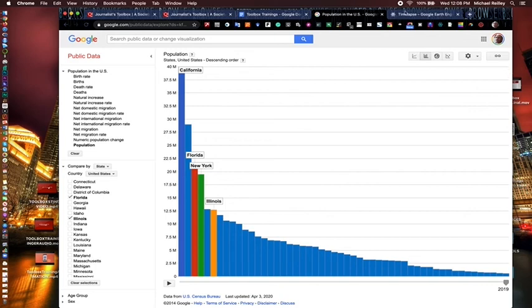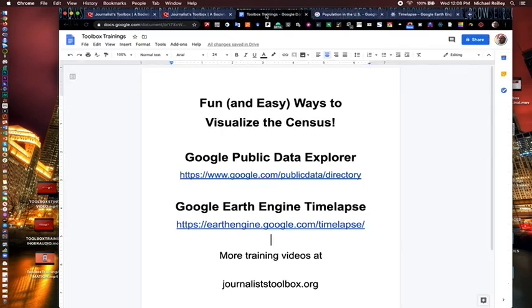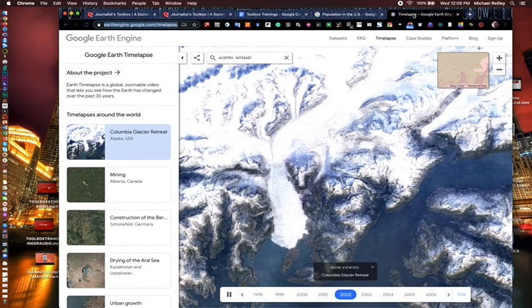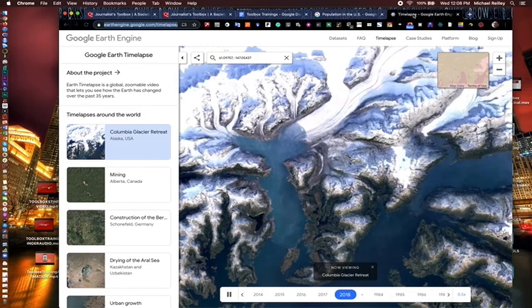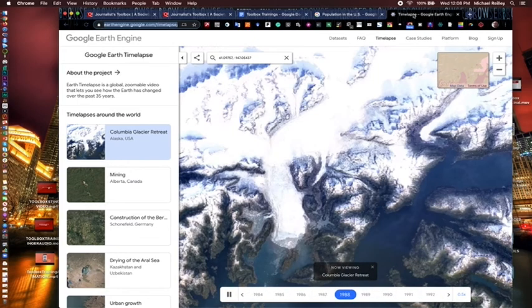It could be a nice little GIF or a nice little video that you can attach to a social media post. So the other tool we want to show you here is Earth Engine Timelapse. That's this tool right here. This will be helpful for census stories, especially if you've got a lot of urban sprawl, like if you've seen really big population increases in your area over the last 3 decades.